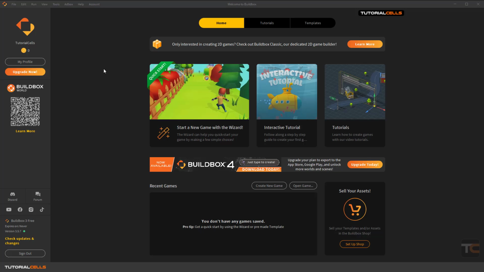Okay, let's begin Buildbox 3 and explain the user interface. You can download the free version of Buildbox from the official website, or you can purchase any subscription if you want. These are the coins that you can buy from the shop of Buildbox. We can upgrade to Buildbox 4, and after I explain all the tools in Buildbox 3, I will go to Buildbox 4.